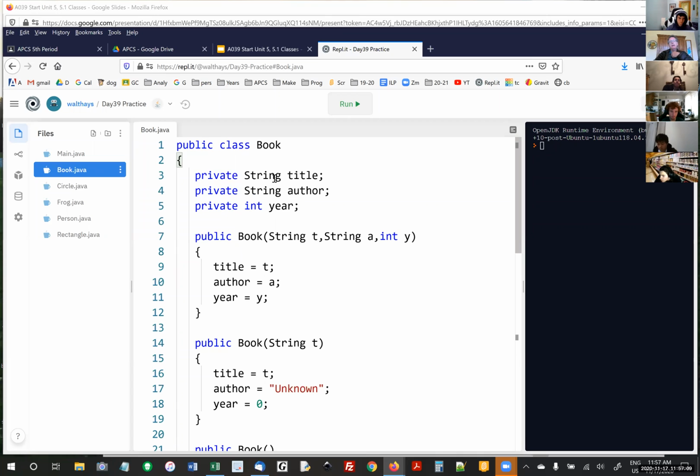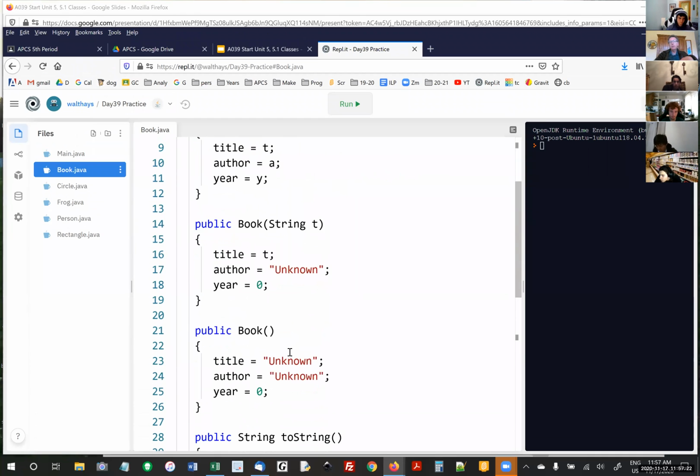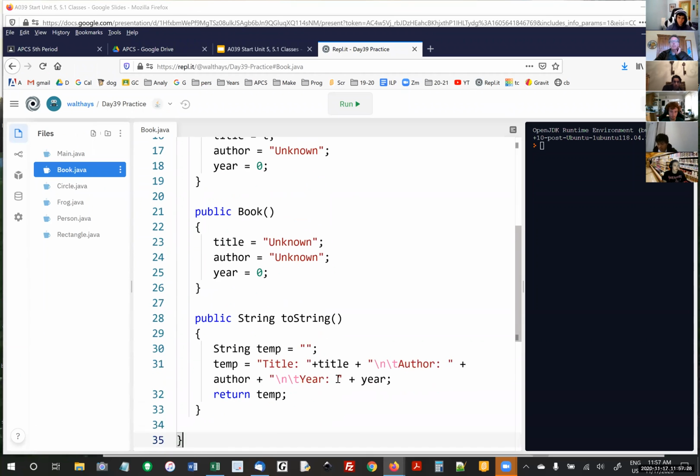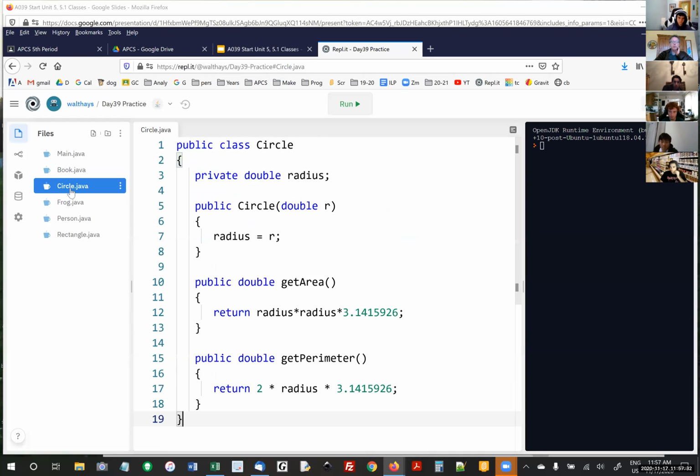So Book has title, author, and year variables. It's got 3 different constructors. So you can create a book that has all 3: title, author, year. You can create a book if you just know the title. And we even made it so you can create a book if you don't know the name of it or when it was written or who wrote it. And then here's a toString for the Book class. You can look at that at your leisure.